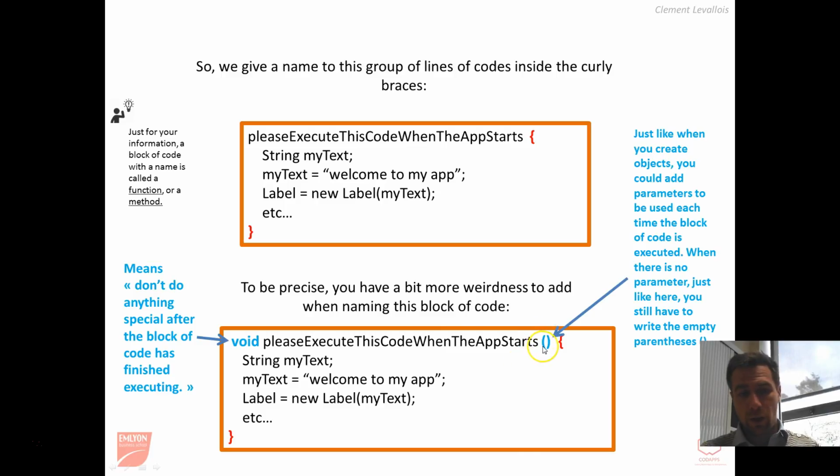And the other thing that you will always find after the name of the block of code, after the function, is these two opening and closing parentheses. These lines of code could execute with a parameter, but we don't do that. We just start, right? So we don't use parameters, we don't use fancy stuff. It's just execute whatever is in there and don't do anything more complicated.